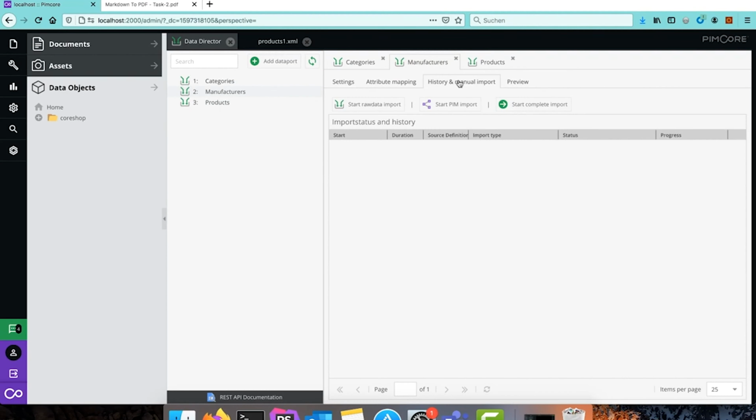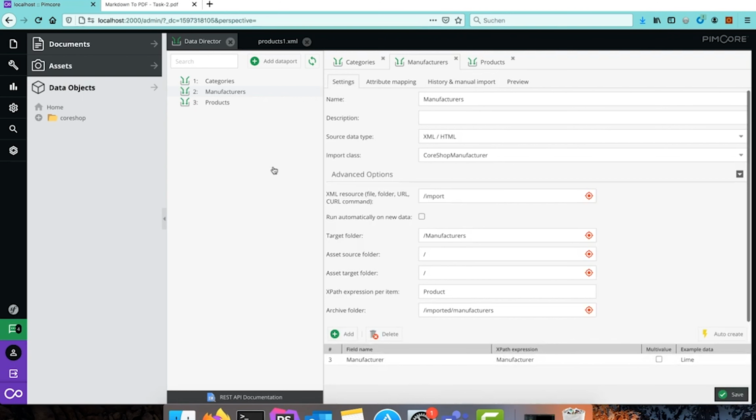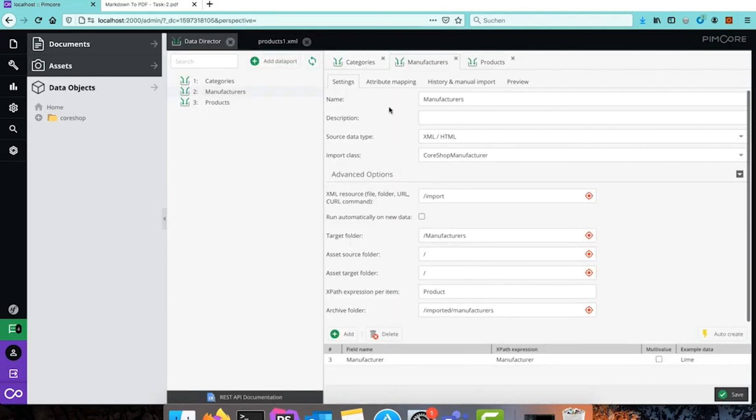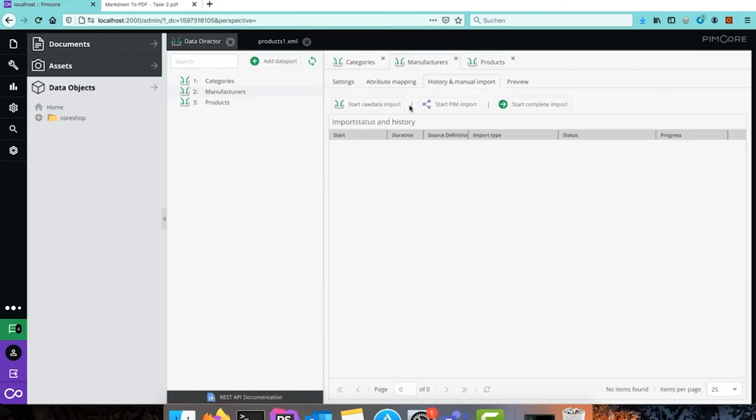To start this import manually, we can go to the history and manual import panel, and there we see 3 buttons. The first is the raw data import. This one extracts the raw data, which we've set up here, the raw data fields, from our import file. So in this case, it would extract the manufacturer from there and write it to an intermediate table. And the data from this intermediate table can be used to start the PIM import.